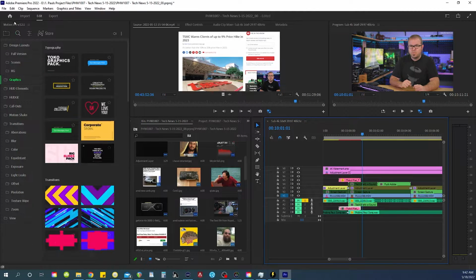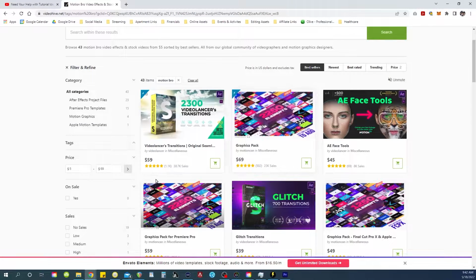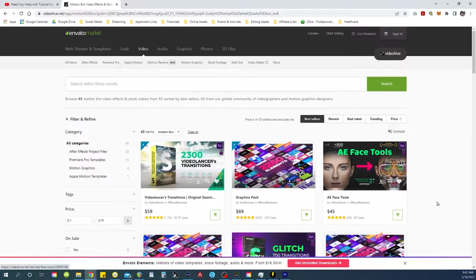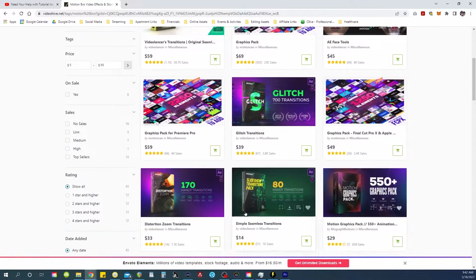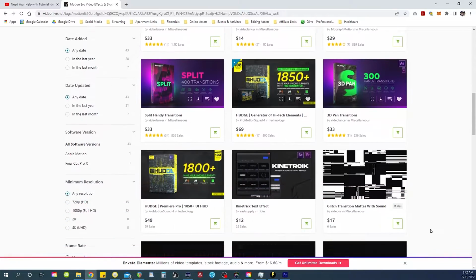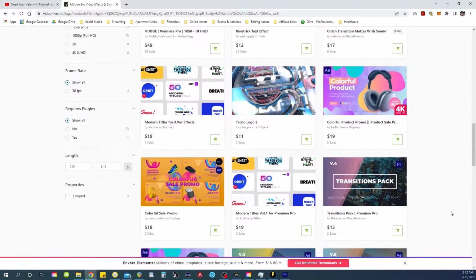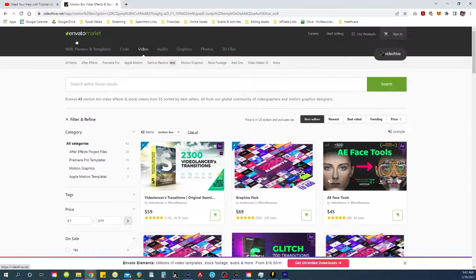This pack that I got is called Motion Bro. You can get it on Video Hive and Envato Market. I think that's where I got it. They come with a lot of packs that you're able to buy through this website. Again, it's called Envato Market, right?